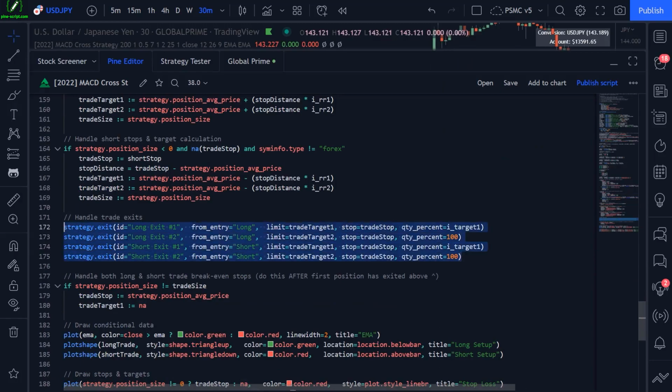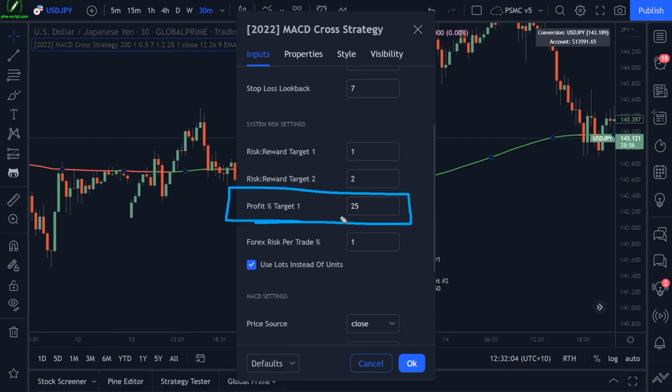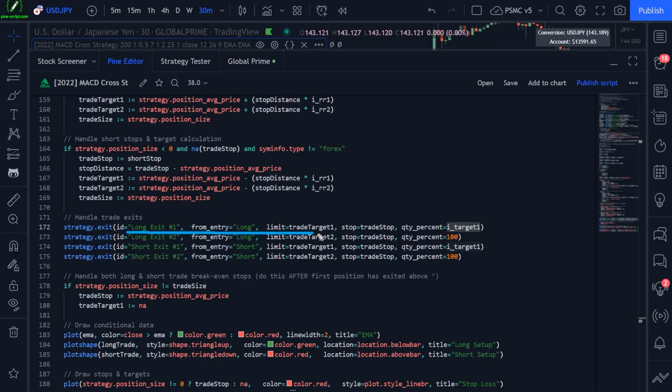So down here is where our exits are made. Initially, all it does is exit based on a percentage of our open position. So I_target is this user setting here. So by default, when price hits our first target, we take off 25% of our position. So we exit 25% of our position from the entry called long based on if price hits our trade target or our trade stop for that matter. And then the second line here exits the remaining position, the remaining 100% of our position, based on if price hits our second target or our stop loss.